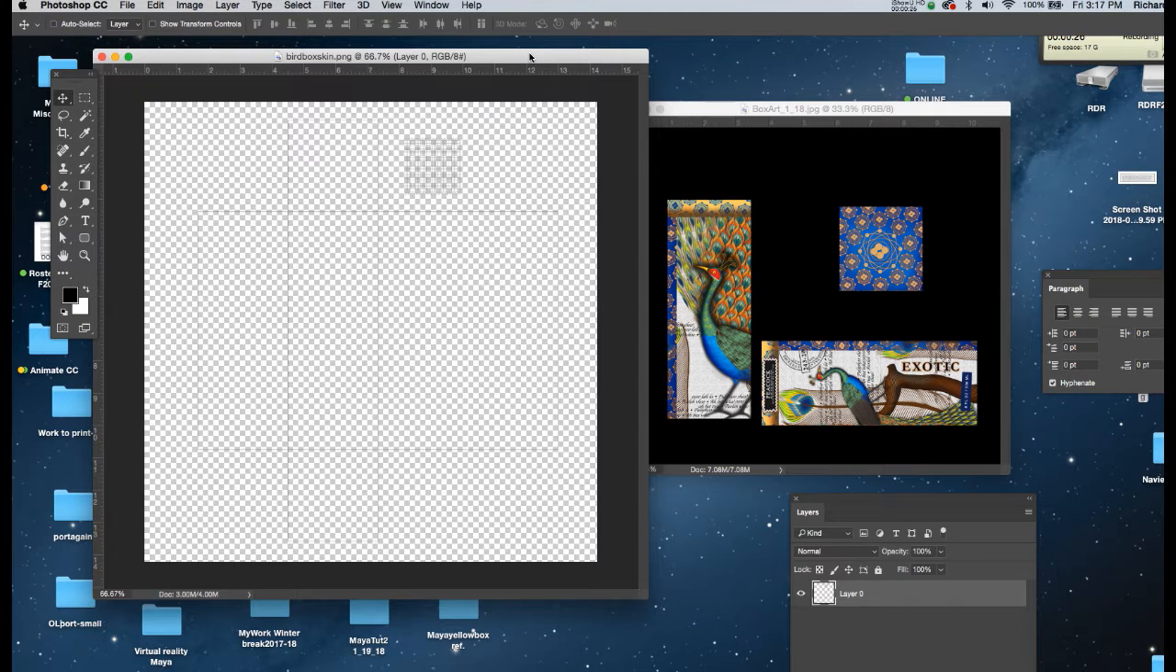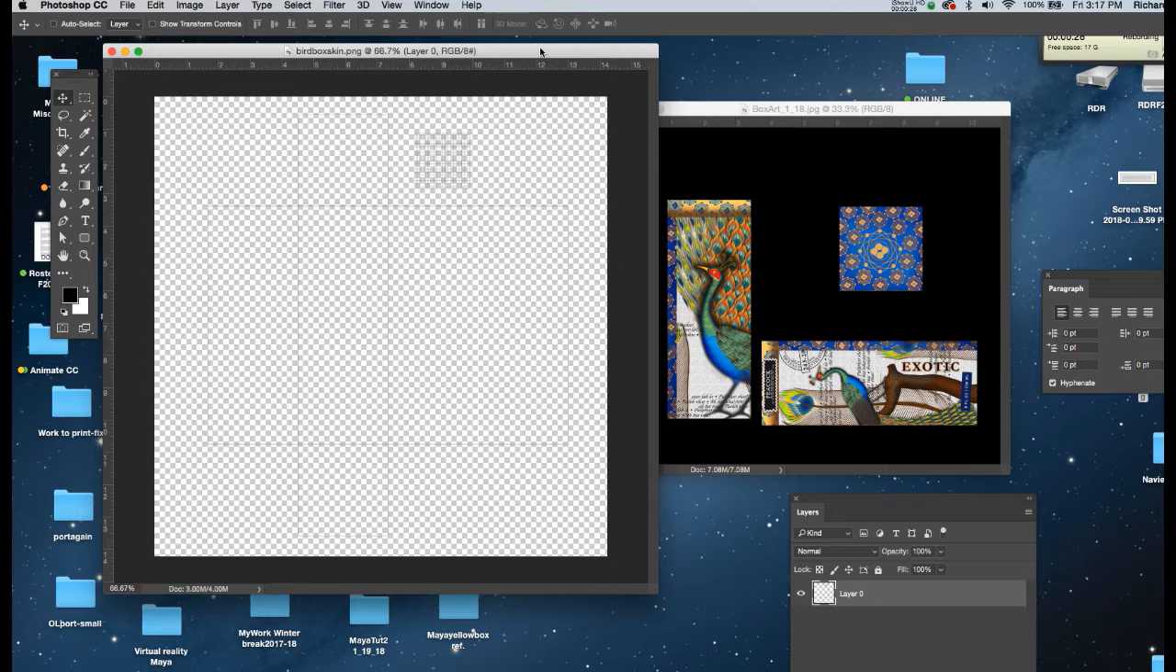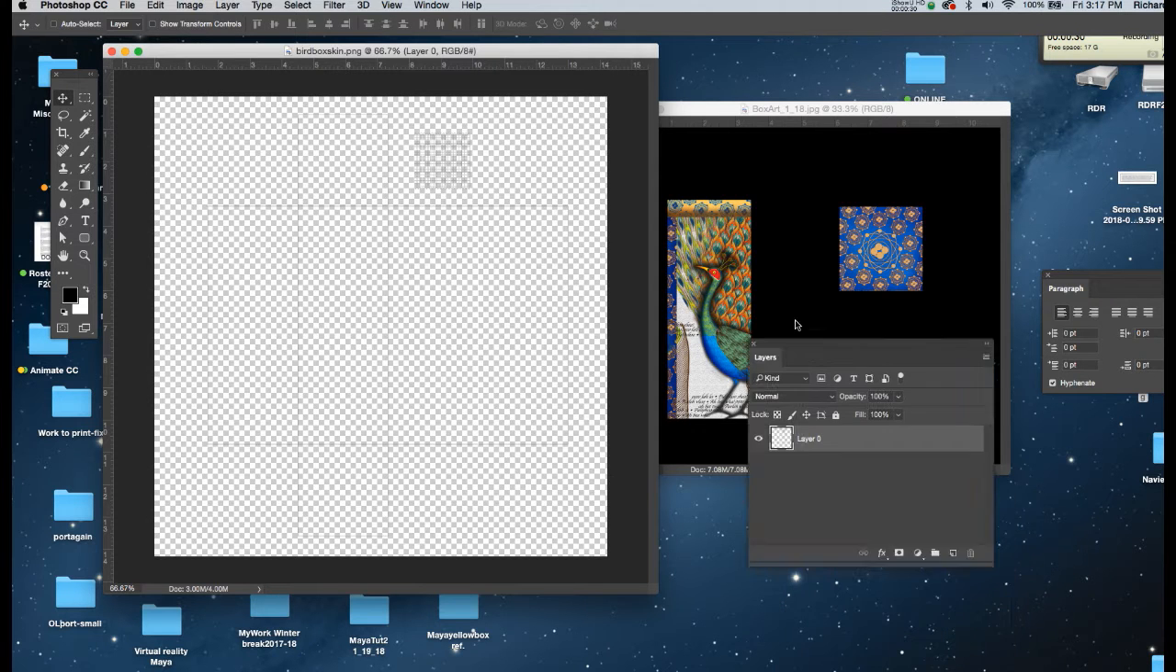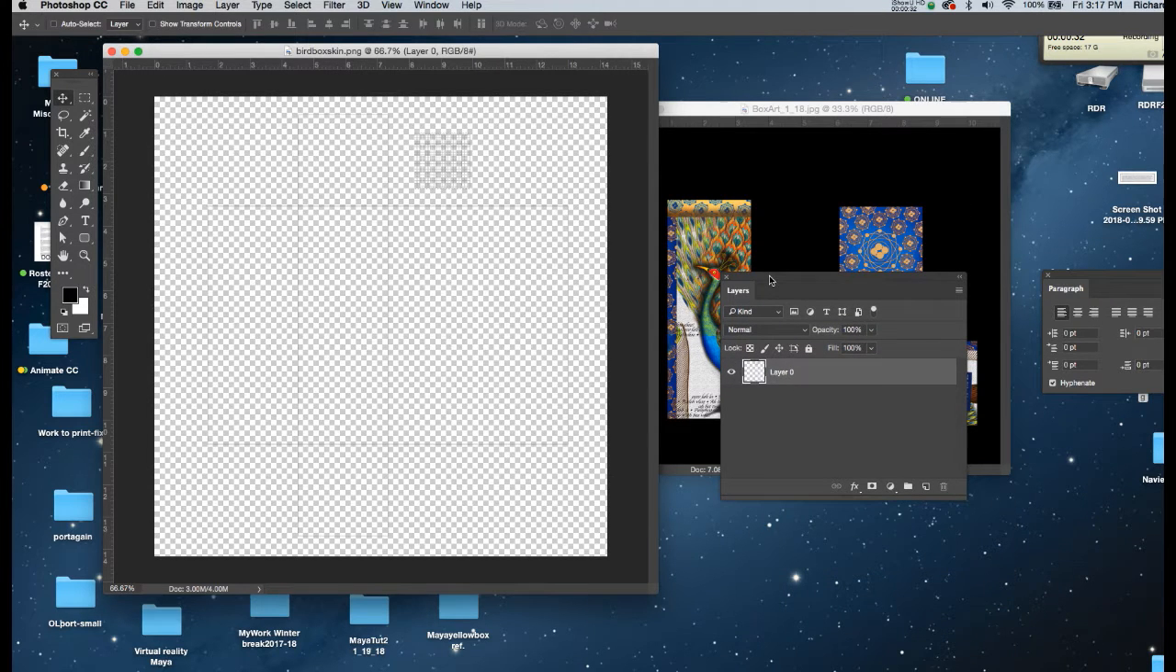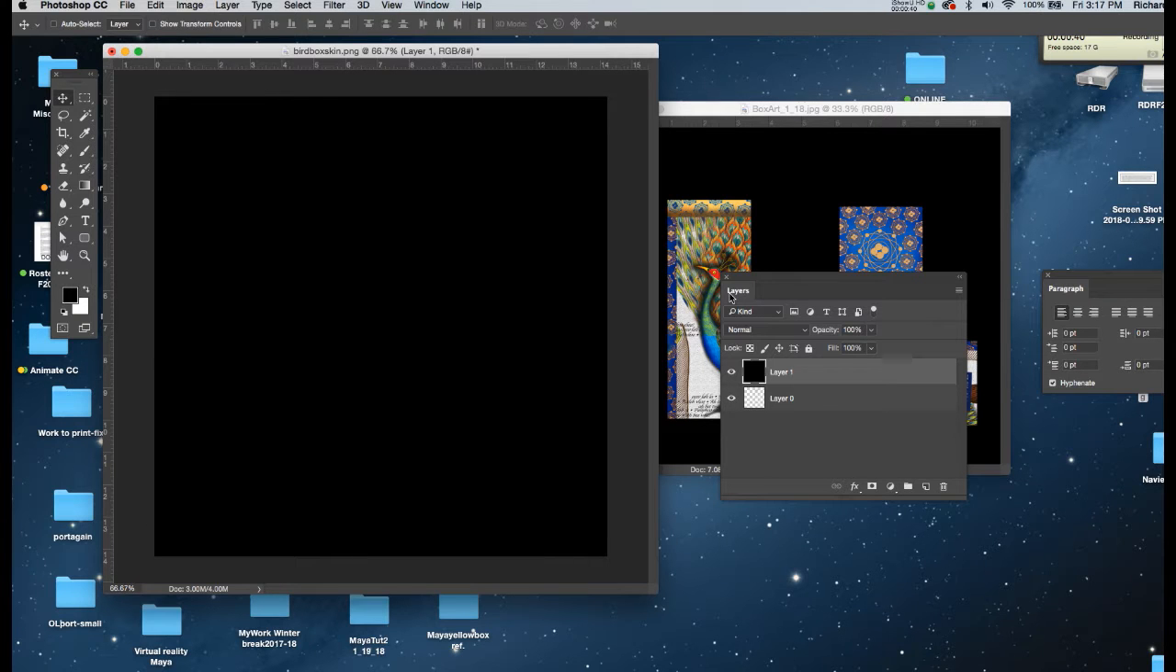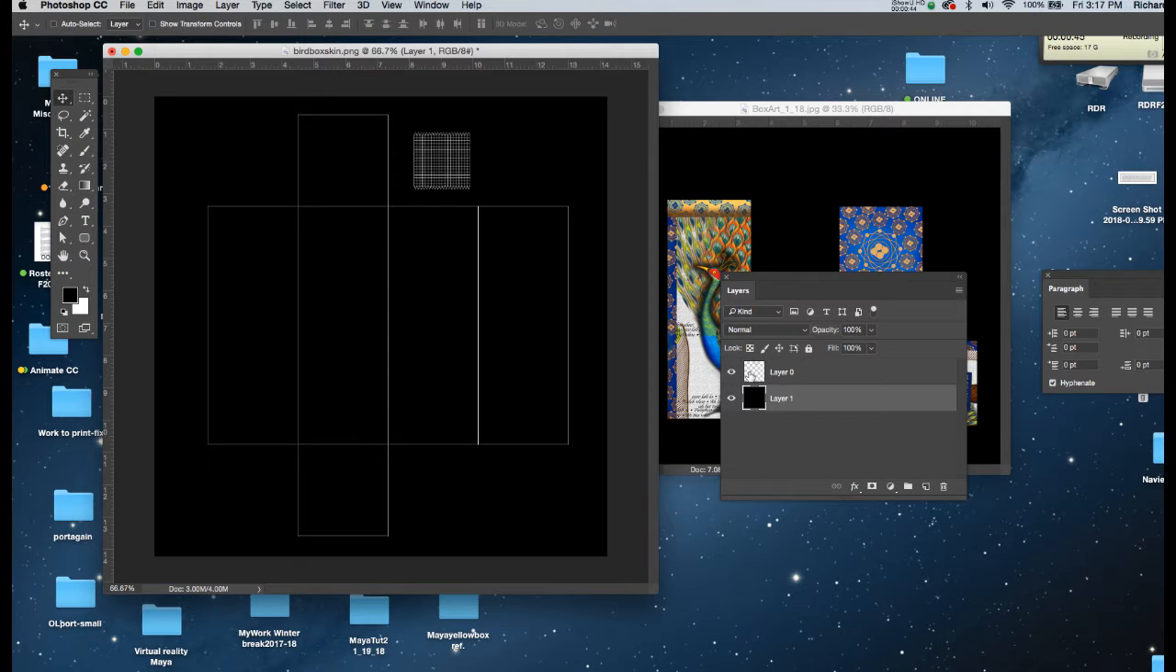So I'm going to start by selecting the UV map, and I'm going to introduce a new layer. And I'm going to fill that with the default black, hitting D on the keyboard, Option Delete, and I'm going to move that layer below the UV map. So now I can see pretty easily the white UV map against the black background.